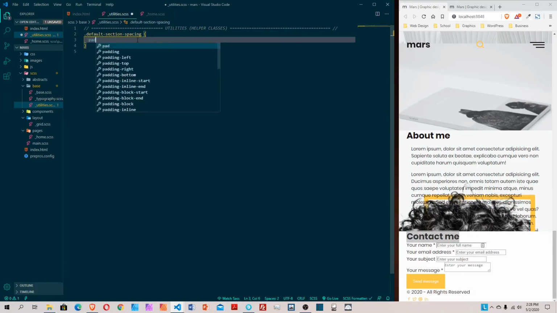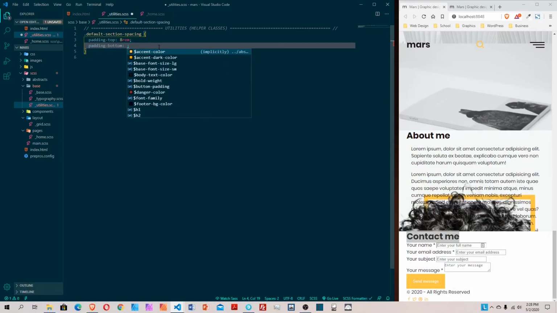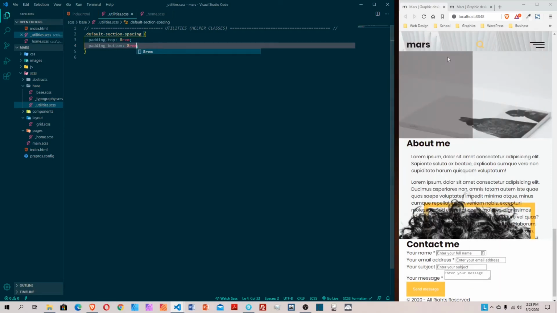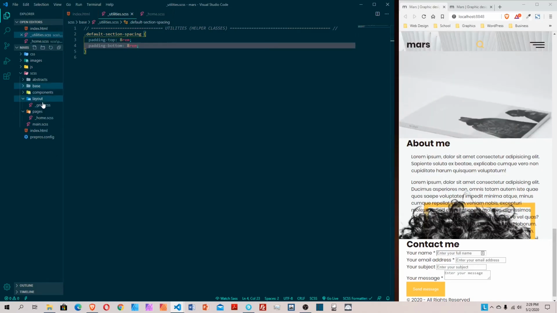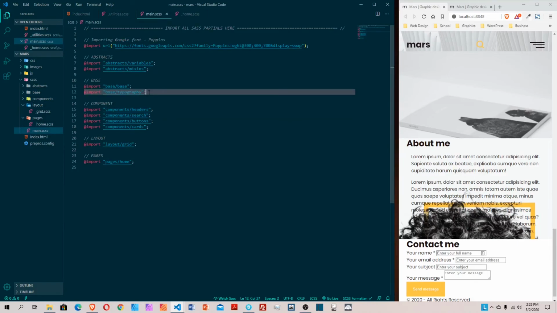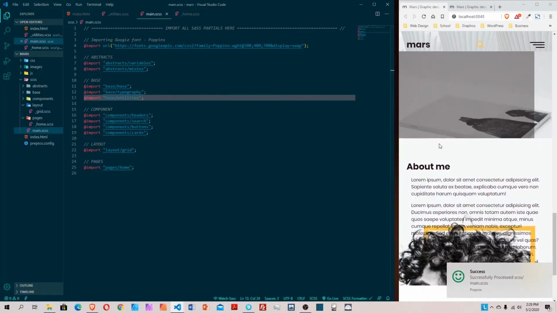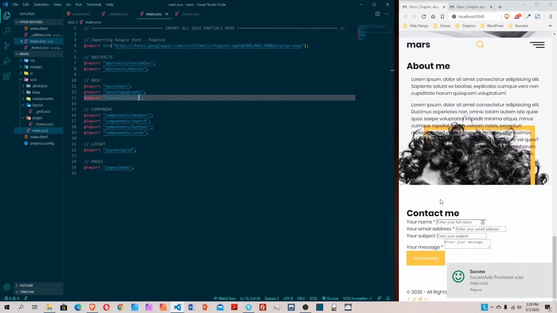give it a padding top of 8 rem and padding bottom of 8 rem also. Save it. Now we need to import this, so let's go back to the main.scss and base, that imports our utility class file. So this, we save it. Now I added the padding, you can see right here also.